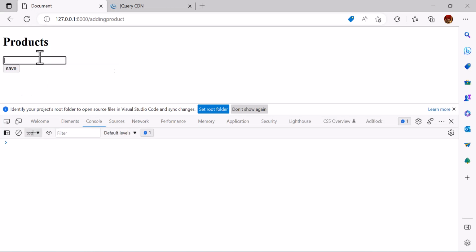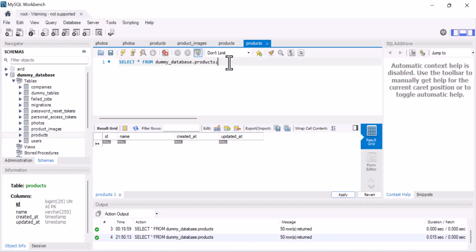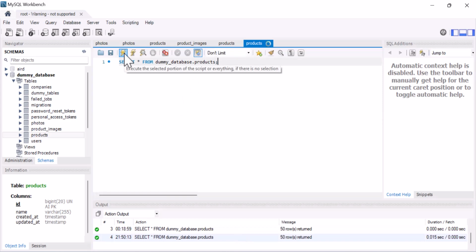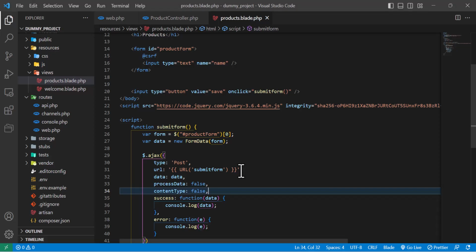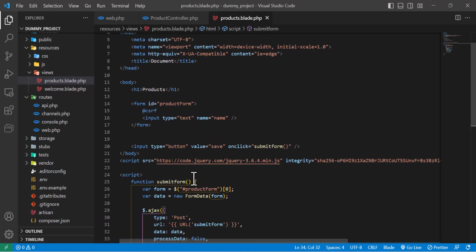Okay, let's type, for example, first product and click the save button. As we can see, it showed our message, added successfully. So now let's go and check our database, whether it is there or not. Yeah, as you can see, it's here. So we have successfully saved our form, submitted our form using Ajax.